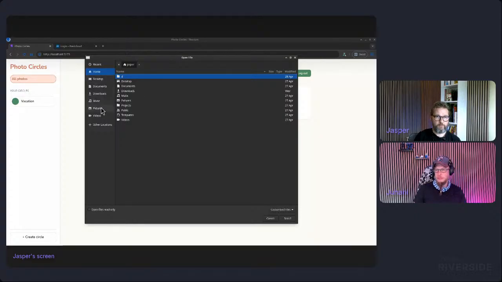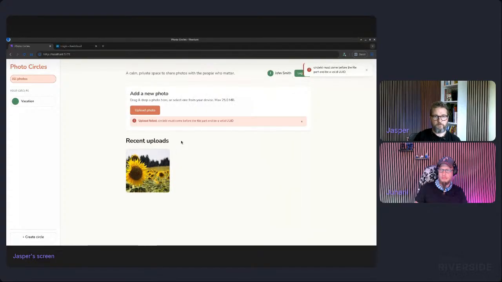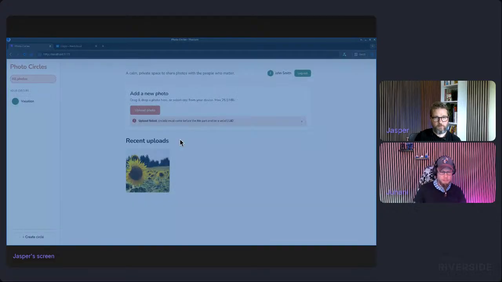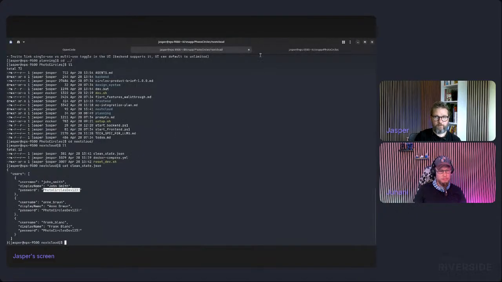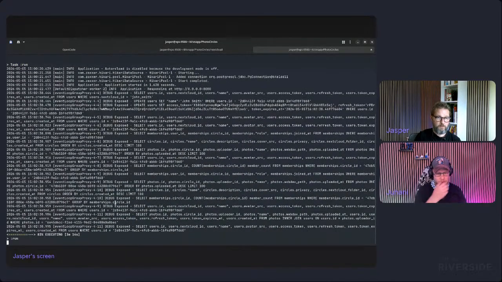Where did I put some pictures in here? I can't remember where my photos are. Nope, not in there either. Okay, oh yeah, here we go. Okay. Circle ID must come before the file part. So we've got an error here. We better fix this before we go any further, right? Probably a good thing to get a baseline before we go. Yeah.